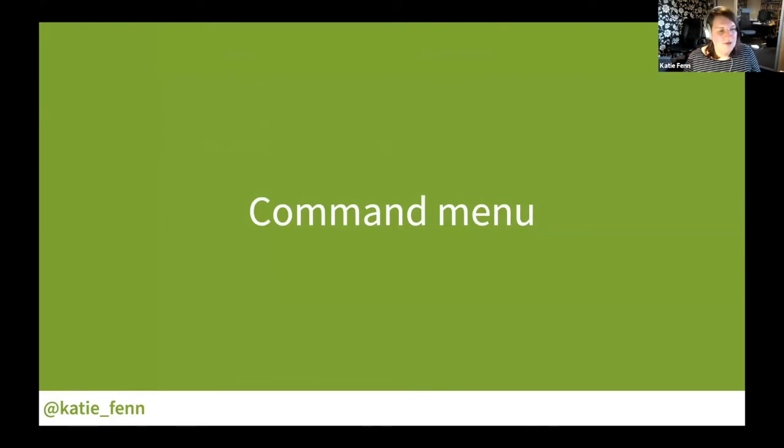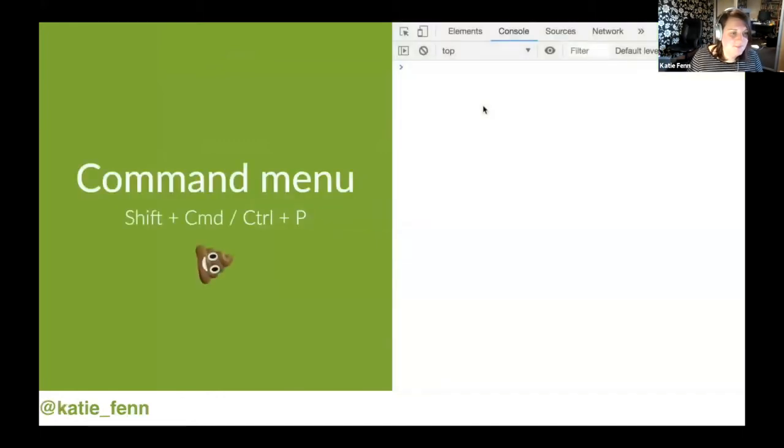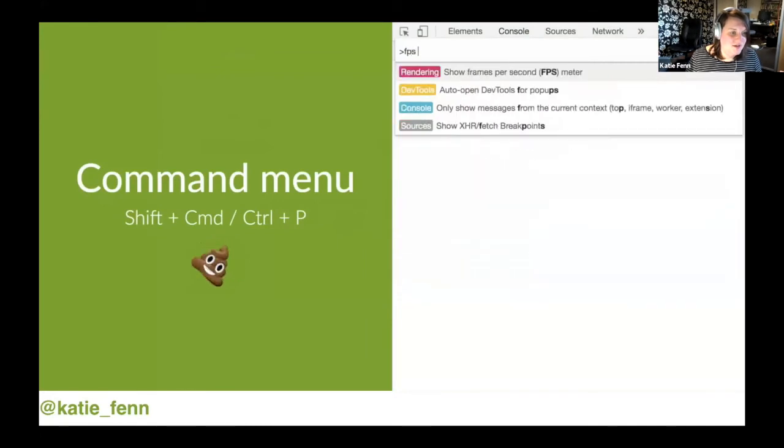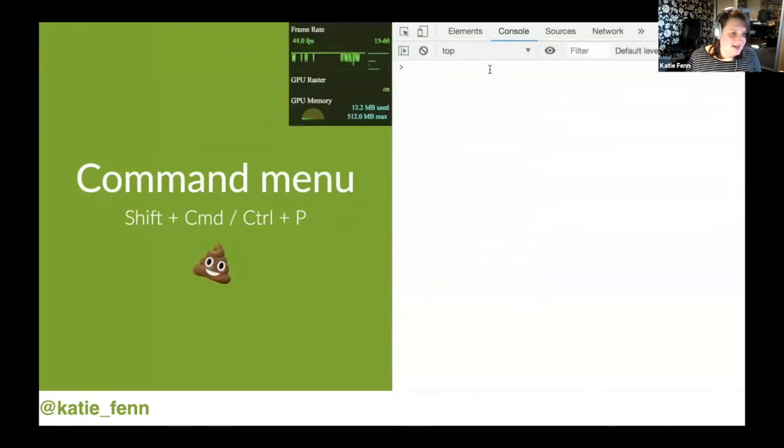The command menu also gives you shortcuts to features, and you can use it to discover a lot of things that you didn't know about. So you can open it, start typing, and it will auto-complete stuff with things that you could use. You can open it by hitting Shift, Command, or Control and P. When you start typing, it will find things for you. So for instance, you can use it to open the FPS meter, which gives you a real-time frame rate of the animation, how fast your page is animating.